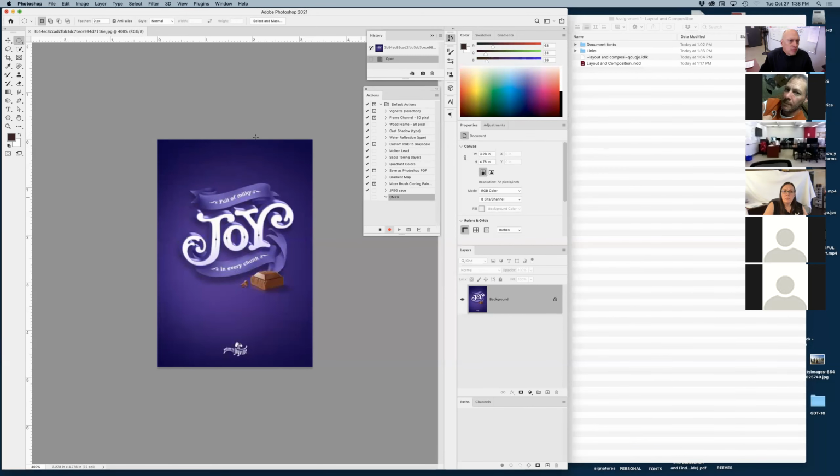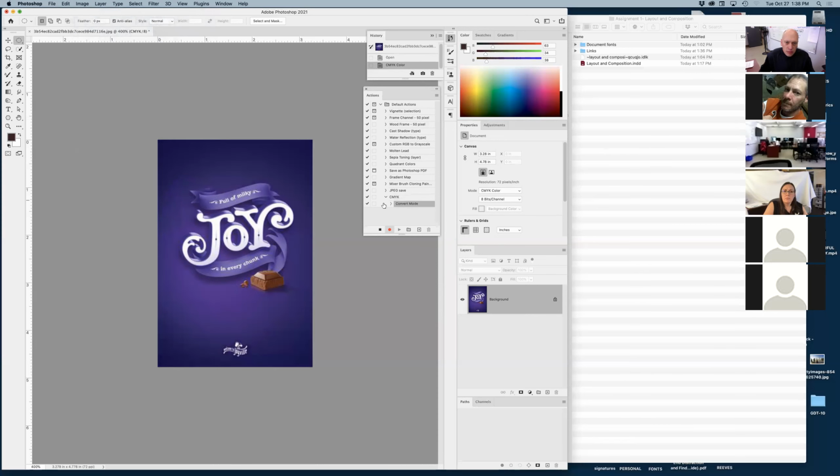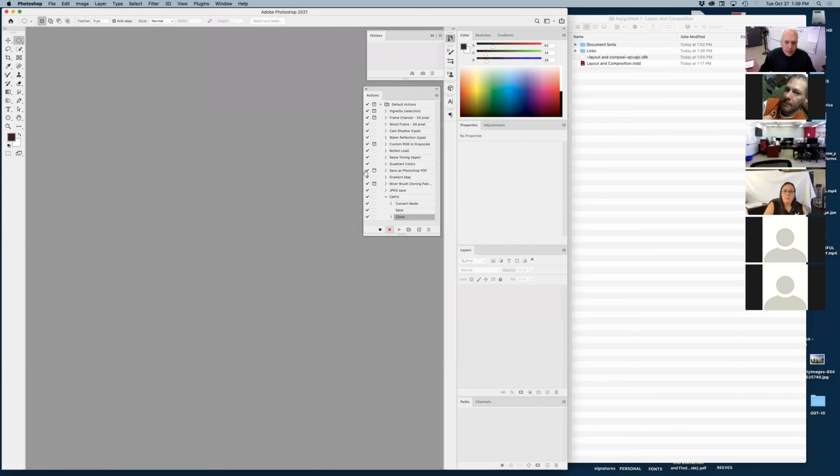So right now, I'm going to do an action. I'm going to go into image, mode, CMYK, and it's already added a step in my CMYK preset right here. And I'm going to save. So Command S, save options at 12, sure, maximum. And I'm going to close it. And see, all of those actions have been recorded right here. So I can stop doing that. Now what I can do is find a folder.